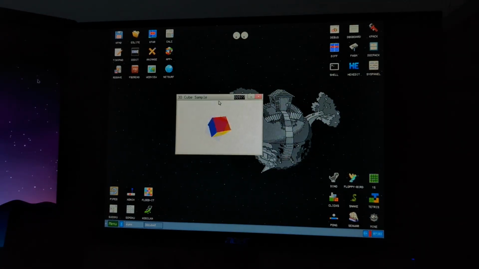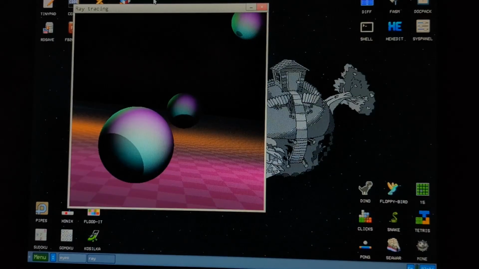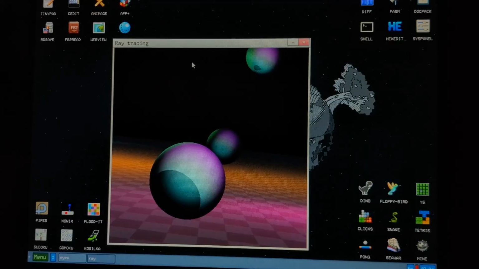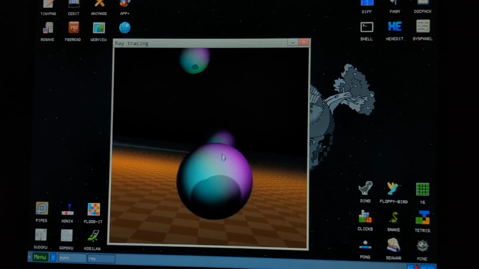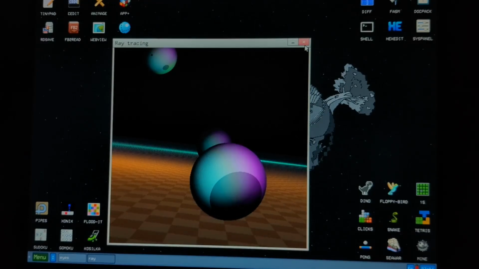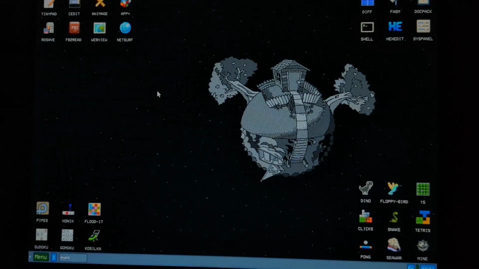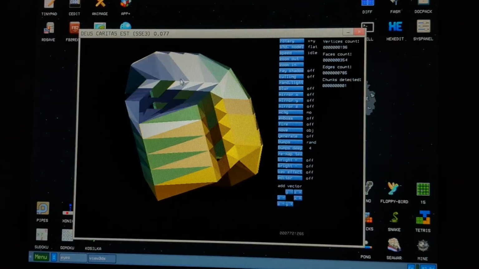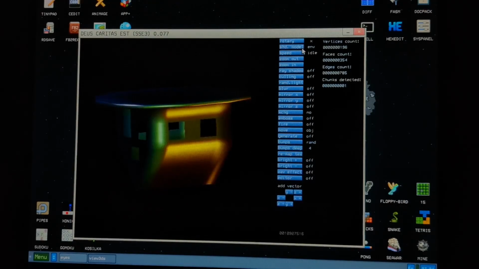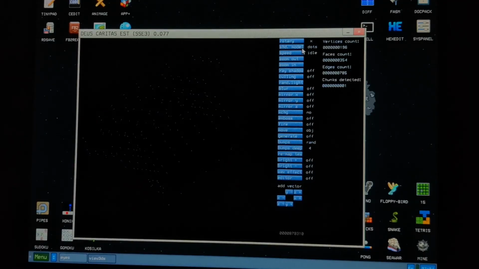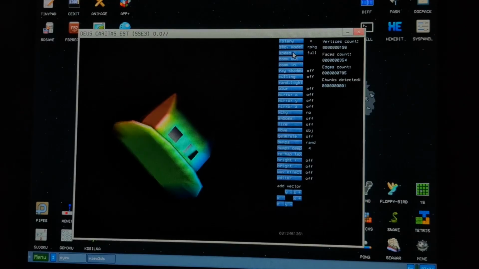Cube. It's a cube. Retro. Gosh, this is gonna take forever. And it is taking forever. I don't think this computer can really ray trace. Get out of it. View 3DS. Oh. And change the shaders. You can change the speed.